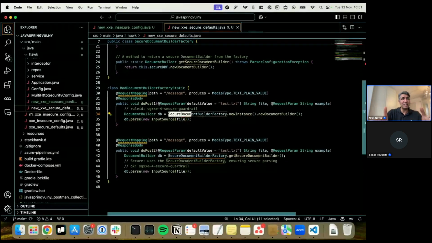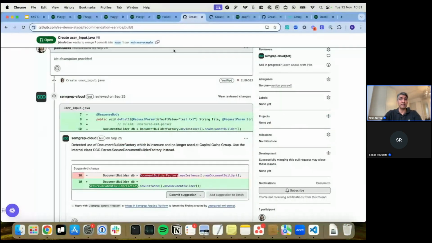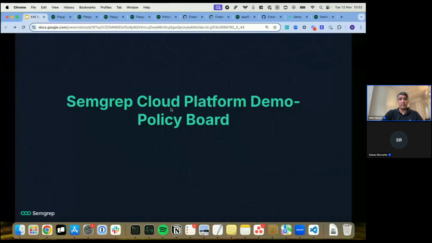Really simple, really easy. There is no cognitive dissonance. There is no thinking. It just works. It just makes it easy for your developers to fix things, right? So really, really powerful.